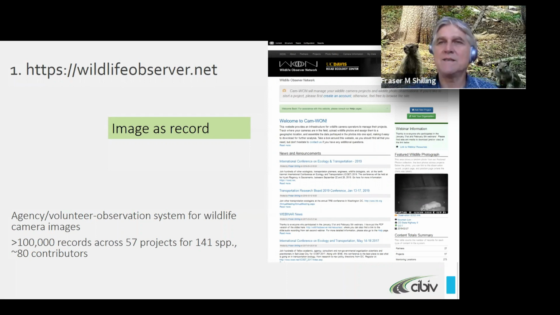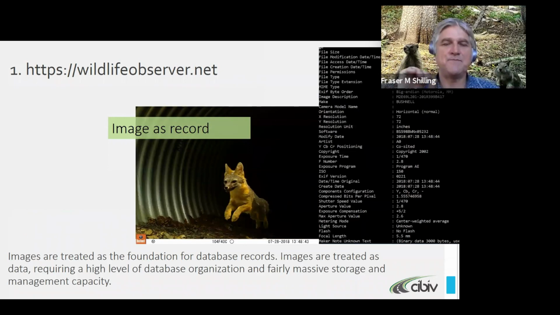And at the core of this system is a database where the image collected by the camera trap is the record. It's the center of the database. And what this means is that instead of having the image sort of ancillary off to the side, maybe it's referenced as being available or there's a link to it, it's really the center of the record. And treating the image as the center of the record, as the foundation of the database, brings with it a lot of requirements. So there's a lot of benefits of doing that, but there's also a lot of requirements.